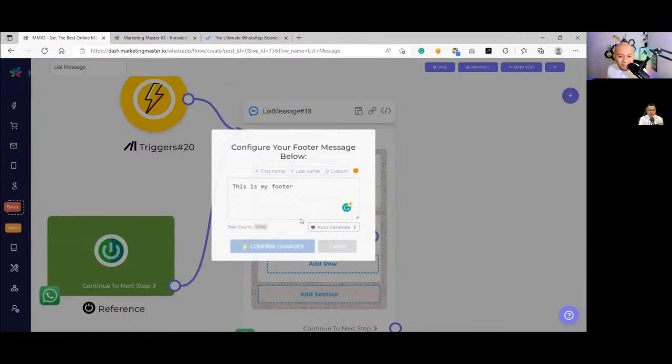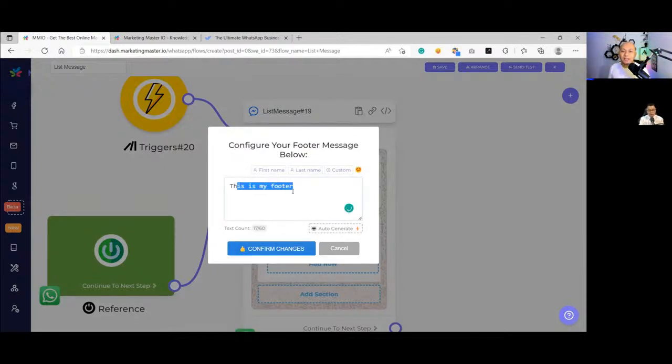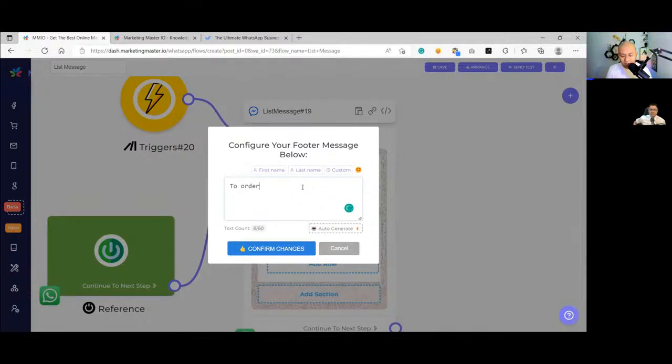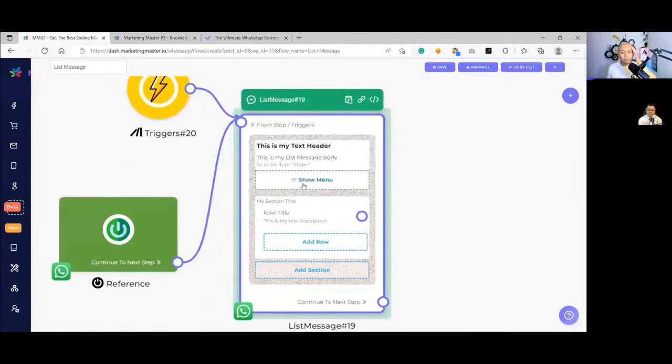You can actually use the footer to provide a keyword, for example, to trigger another flow. For example, to order, type order. So how about that? That's a good way to use a footer, right? To order, type order. Okay, good. It's like a call to action.